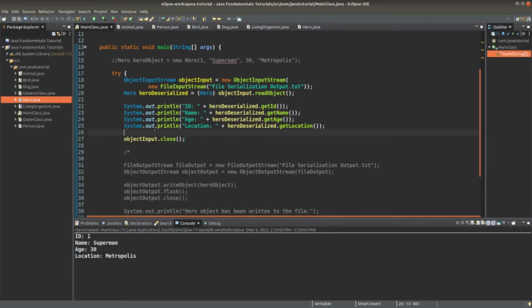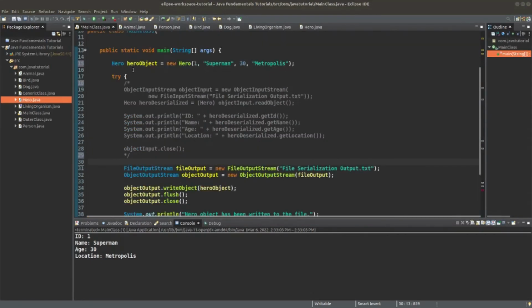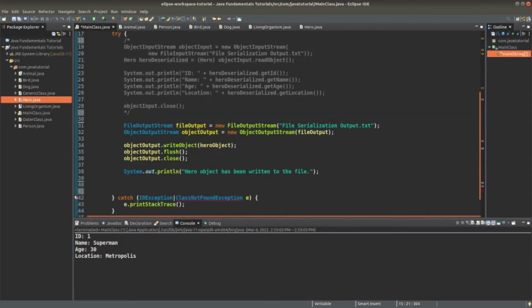So I'll mention what's going on in this process. Alright, so first what we did is create a hero object, and that hero object contained a constructor with arguments for basically Superman. And then we created a file output stream object and then passed in a text file called file serialization output. And then we also created an object output stream object. And we passed in that file output object into the object output stream constructor. Then after that, we called the write object, which passes in that hero object. And the write object will take in any object, any type of object.